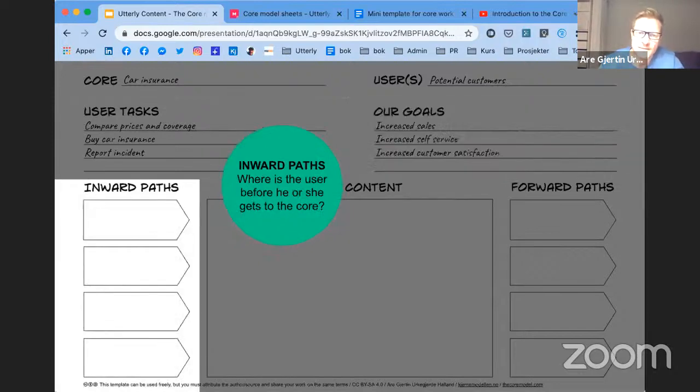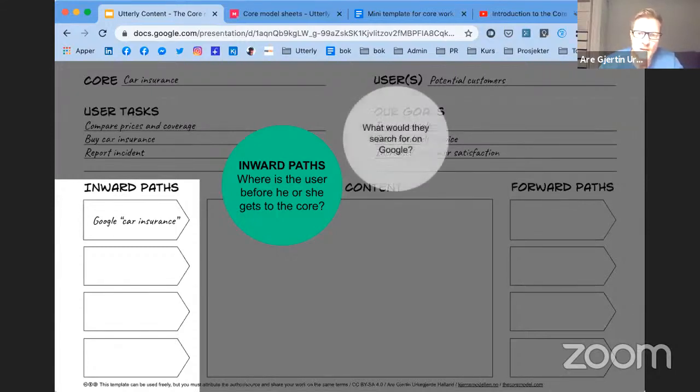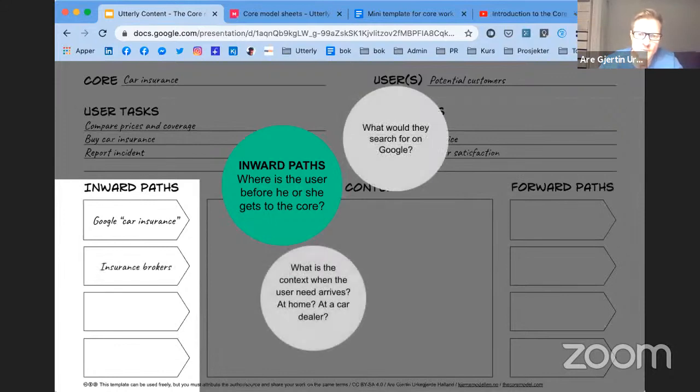And based on this, we come to the inward paths, which is where is the user before he or she gets to the core. So this is obviously you Google car insurance, you Google opening hours. So search engine optimization is an important part of this. So ask yourself, what would I search on Google?